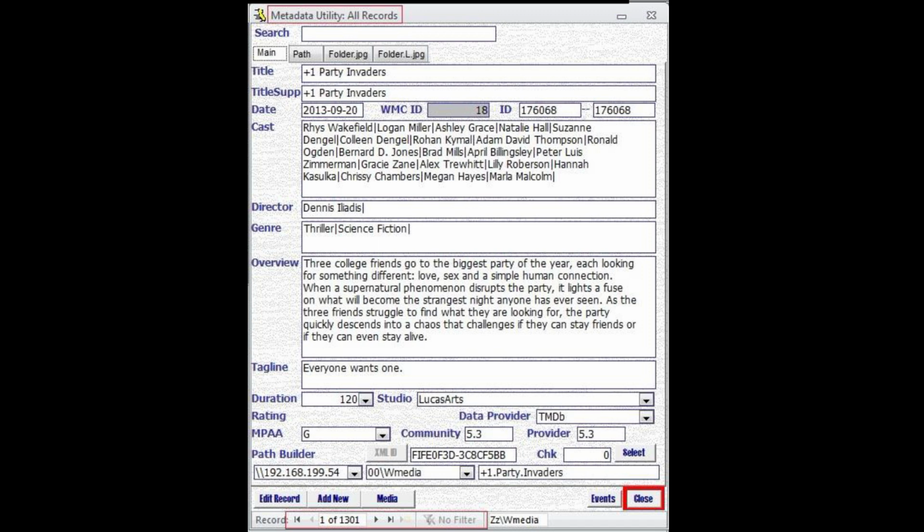This is a very simple example showing users how to utilize the built-in functionalities of Metadata Utility, not just to filter on Path Builder 2. Users can apply the same principle on any of the available fields in Metadata Utility.